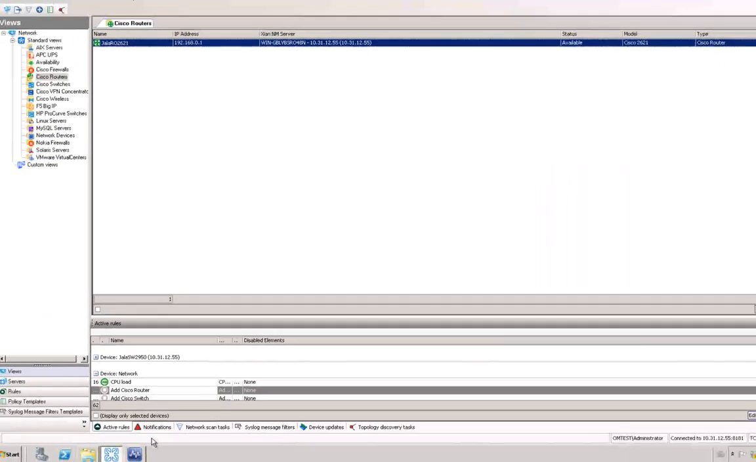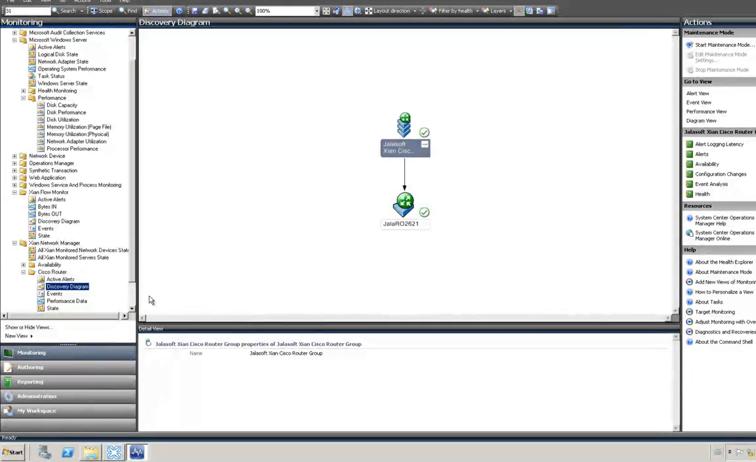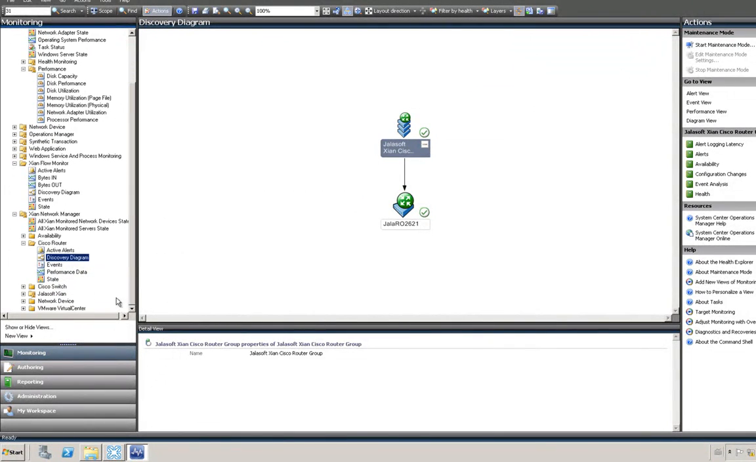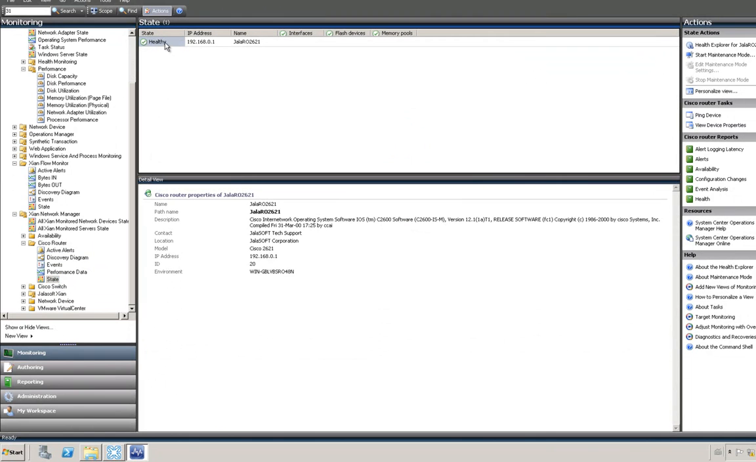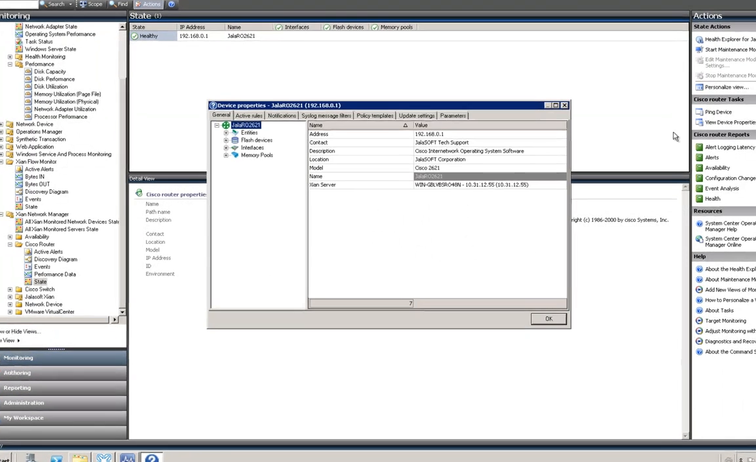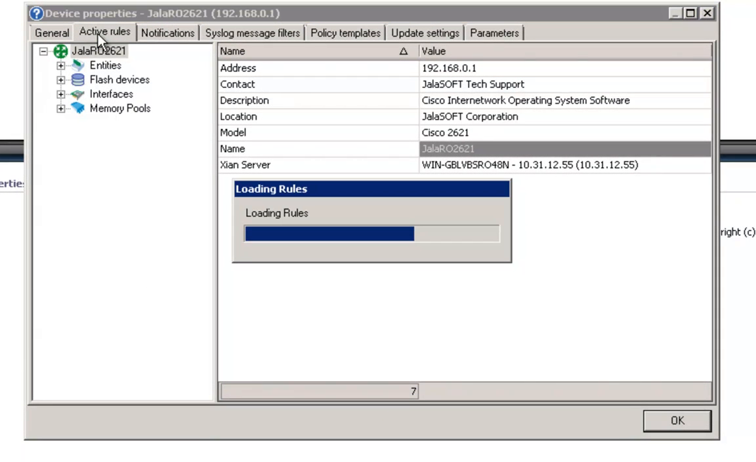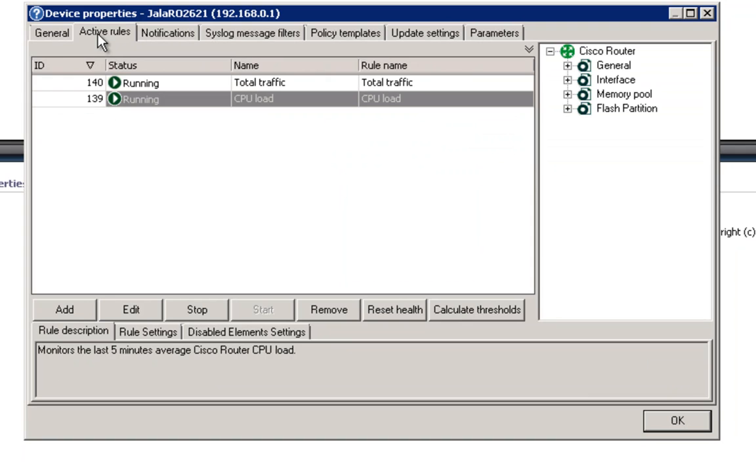We close this and go to the Ops Manager console. We can review the state view of the device, select the device, and then open its device properties directly from the Ops Manager console. The device properties dialog is where we initially added the rules. We can add, remove, or modify the rules that are running over this device.